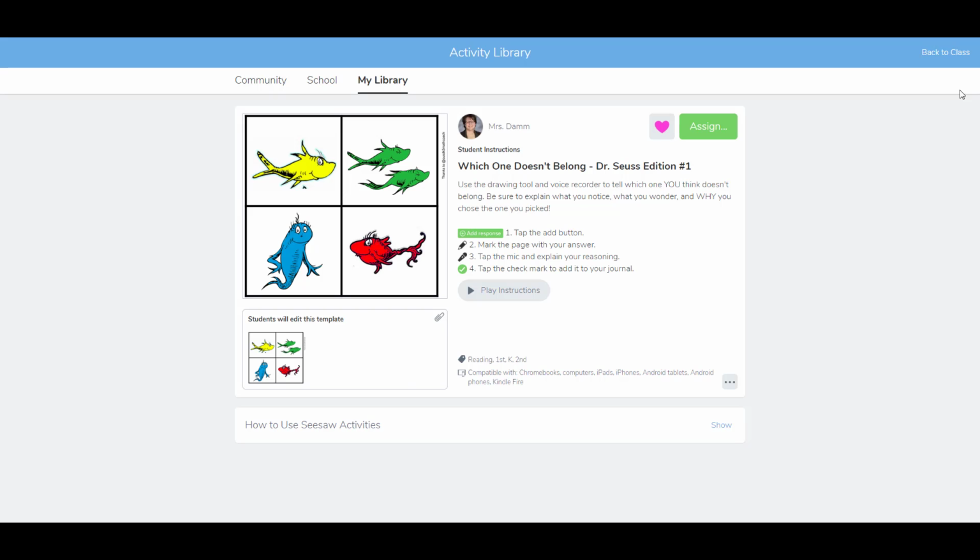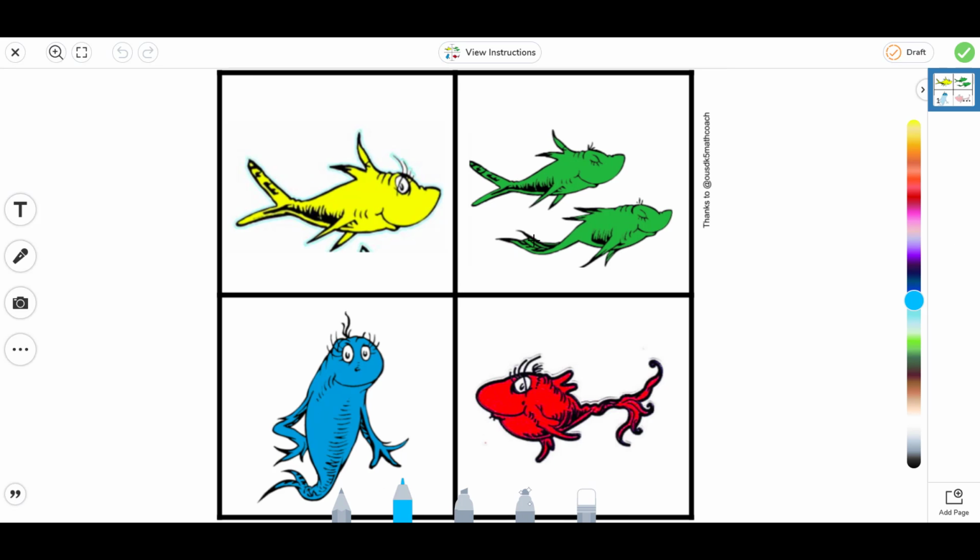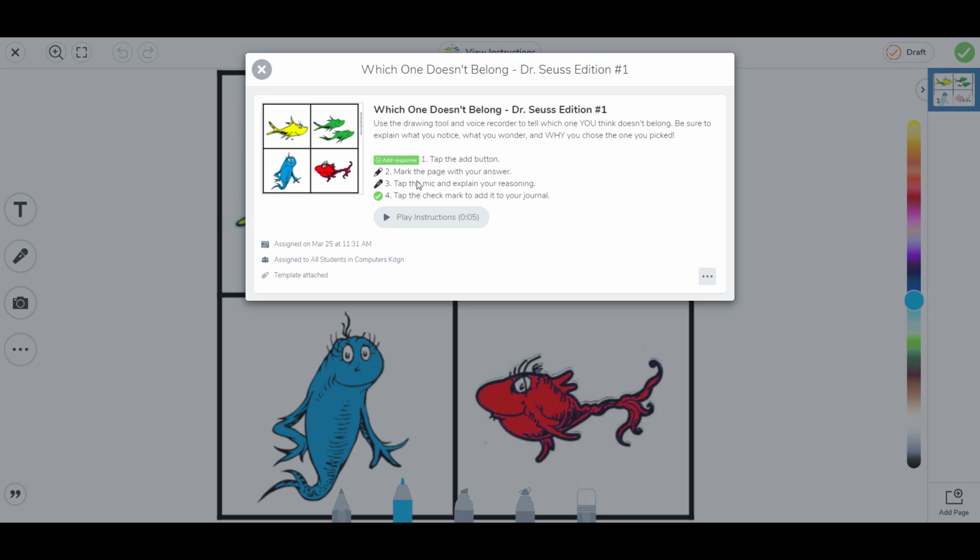If I want to view what it's going to look like to my kids, I can click Back to Class. I click Add Response. Up at the top, I can click View Instructions so the student would be able to remember what they were supposed to do. So it says, mark the page with your answer, tap the microphone, explain your reasoning. Use the drawing tool and voice recorder to tell which one you think doesn't belong. Be sure to explain what you notice, what you wonder, and why.